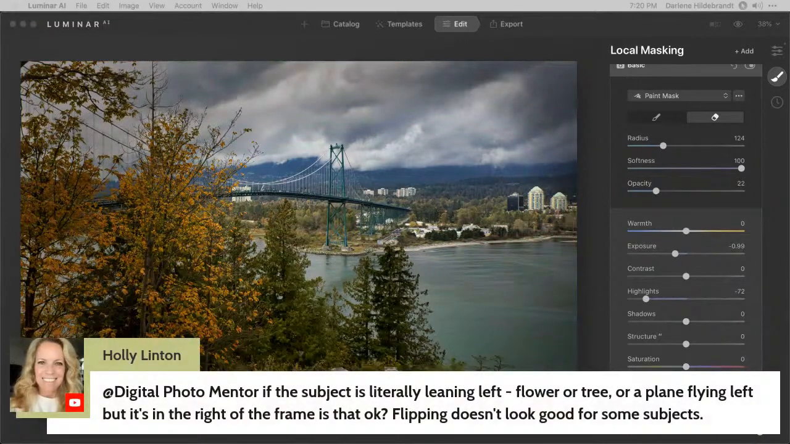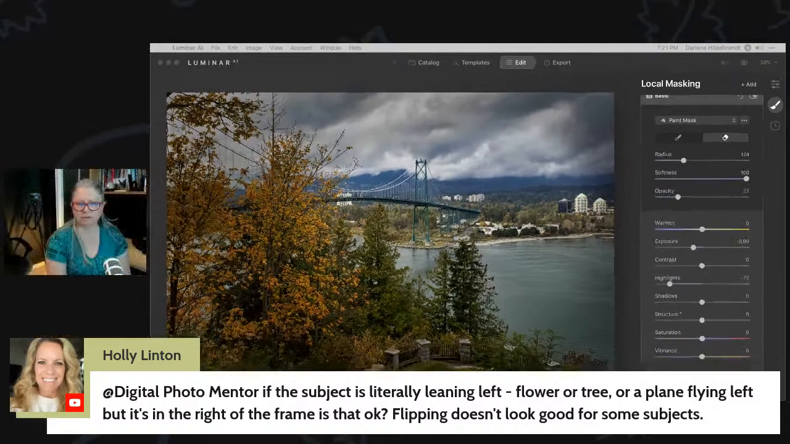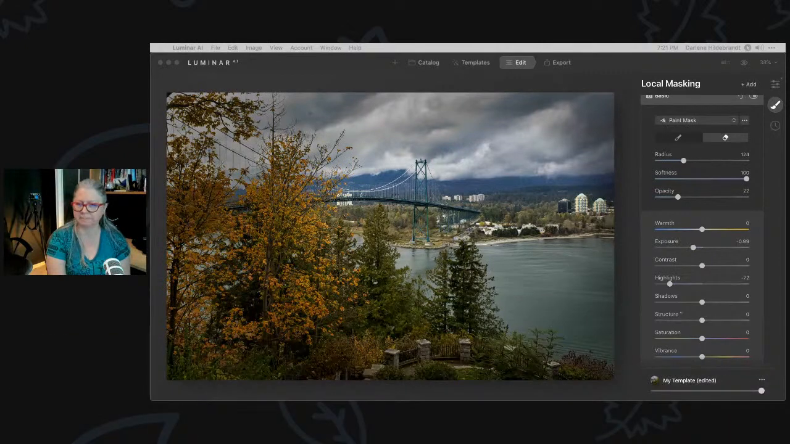All right, Holly wants to know if the subject is literally leaning left, like a flower or tree or a plane, but it's in the right of the frame, is that okay? Flipping doesn't look good for some subjects. Yes, exactly. You kind of have to use your gut instinct and what feels right. And also, if something has writing on it, don't flip it because then the lettering is going to be backwards, right?